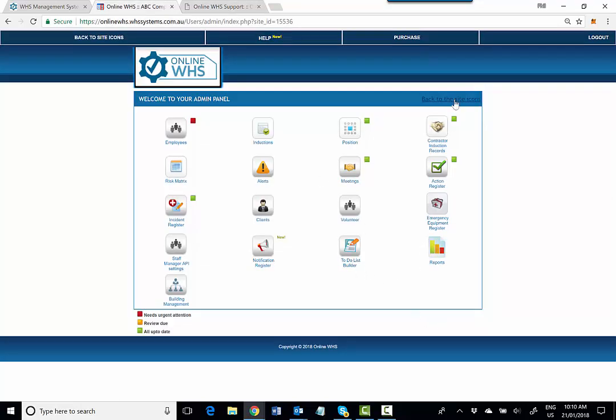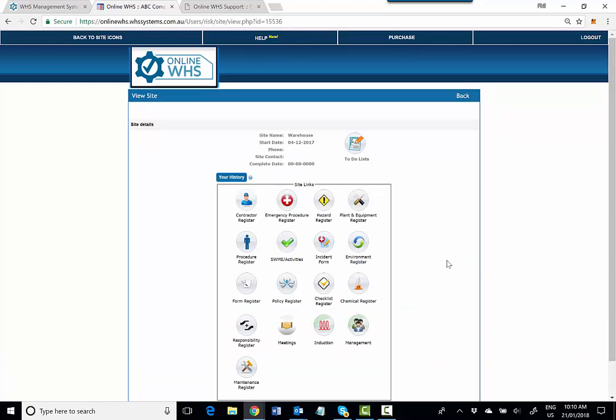So getting back to the site icons, you can select back, which opens up your site icons, and these are all the registers literally in the system, and you can use them individually for your site.